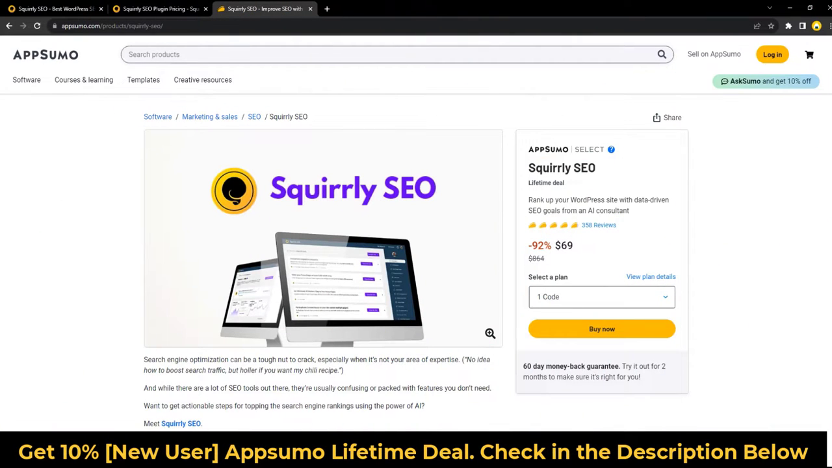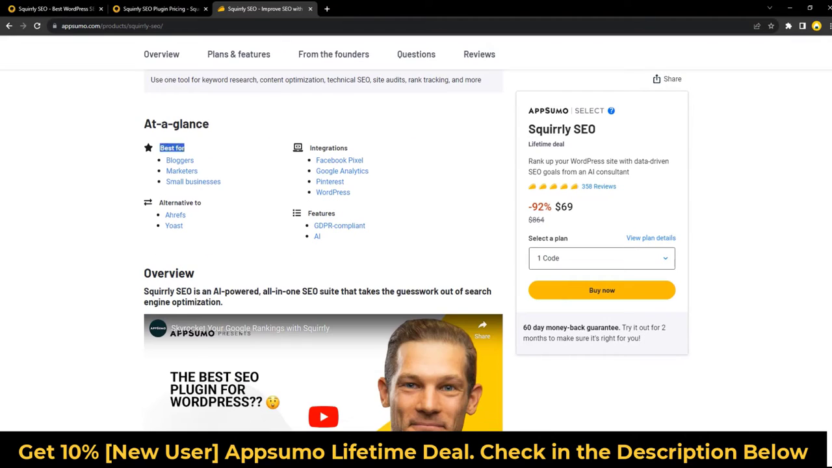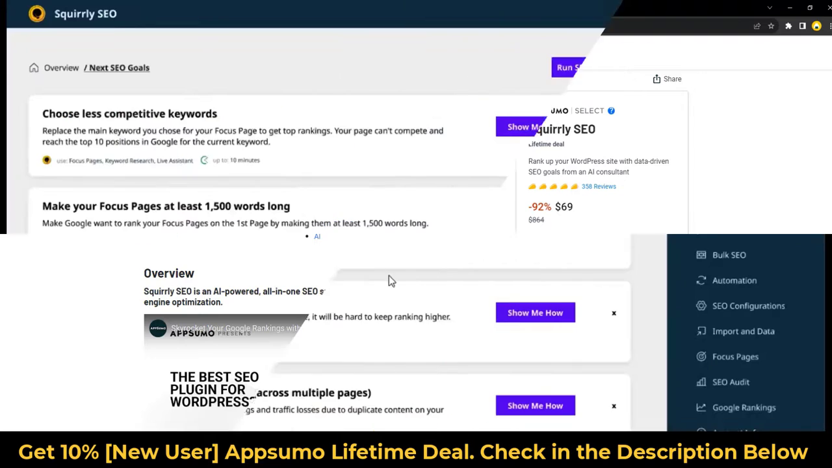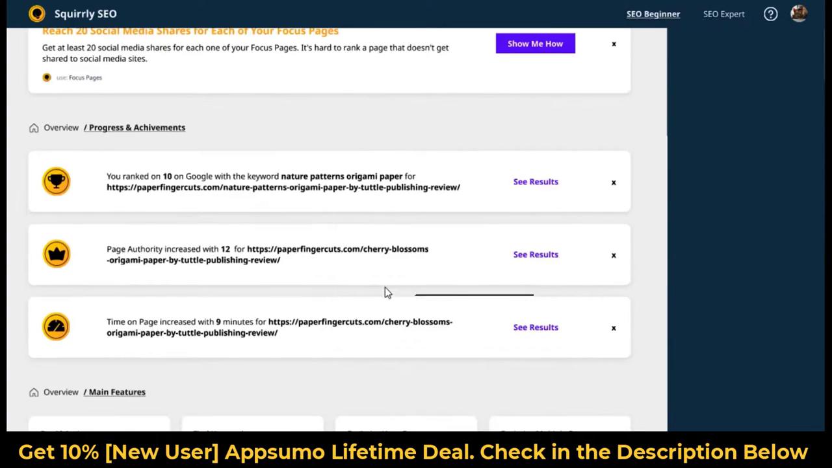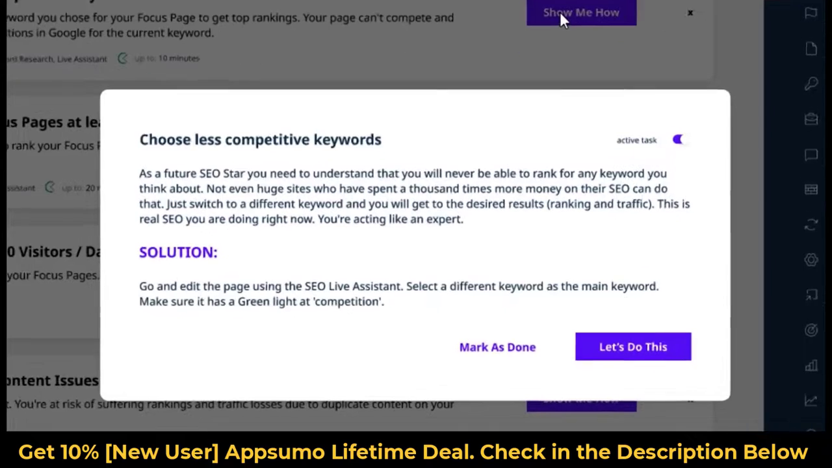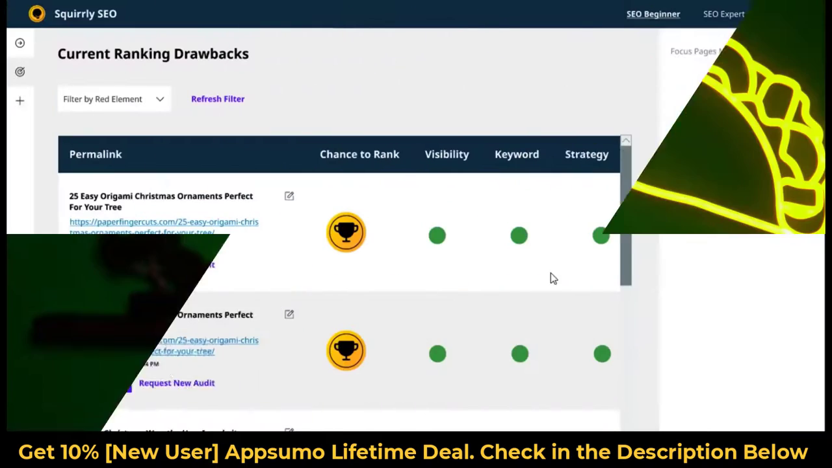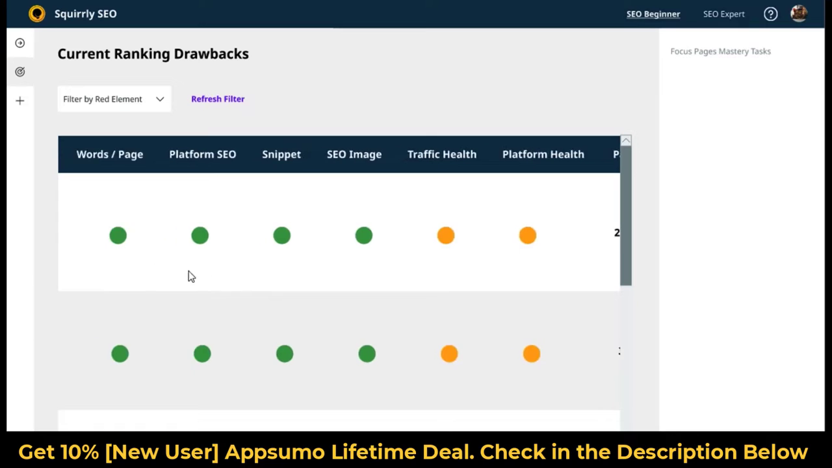If you're looking for information on the Squirrly SEO Lifetime Deal and review, you've come to the right place. The Squirrly SEO Lifetime Deal was launched on Appsumo with a significant discount, and in this video, we'll share all the details of the deal. We'll cover what the lifetime deal entails, what features are included, and whether or not we think it's worth taking advantage of. By the end of this video, you'll have everything you need to know about the Squirrly SEO Lifetime Deal so that you can make an informed decision about whether or not it's right for you.